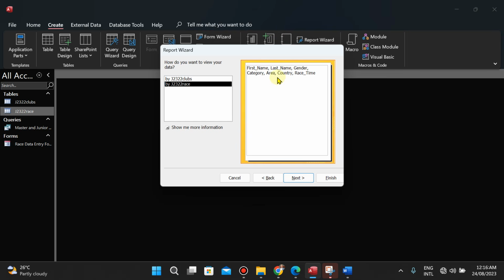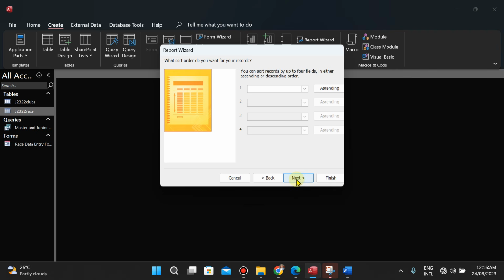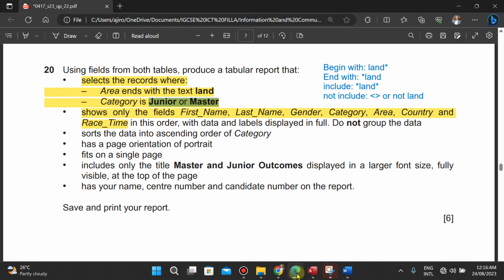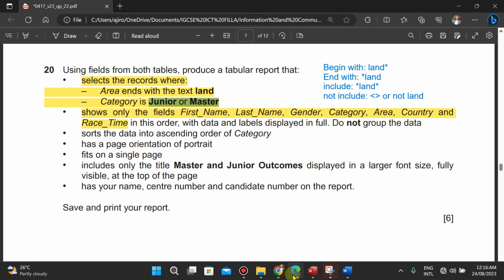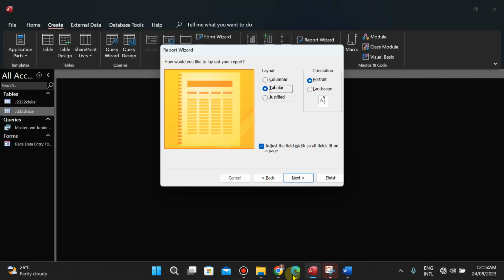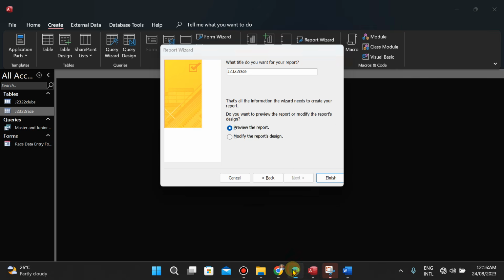So this is on group. The first one is grouped. Please know the difference. Okay, so they said do not group, so it has to be ungrouped, which is the second one. Next. What are we sorting? Sort the data into ascending order of category. Ascending order of category. Next is going to be portrait and fit on a single page. Portrait and it's tabular.